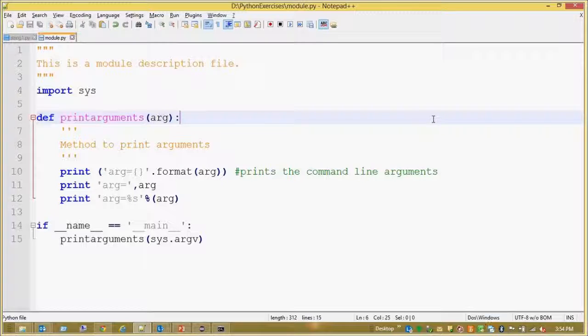So any file with a .py extension is called a Python file, and the name of the file without the extension is called a module. So this is an example of a Python file, say module.py. If I want to know the name of this file, then it is module. Module is the name of the module, and if it is module.py, it is a Python file.